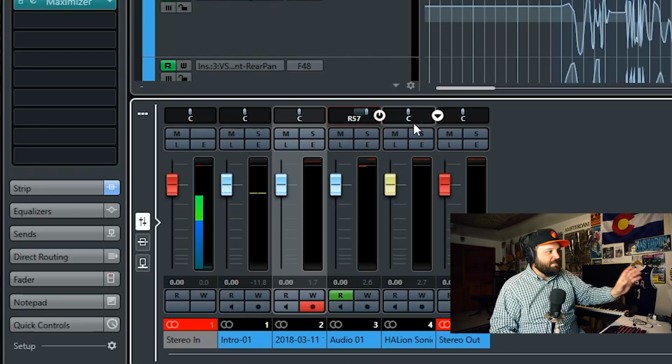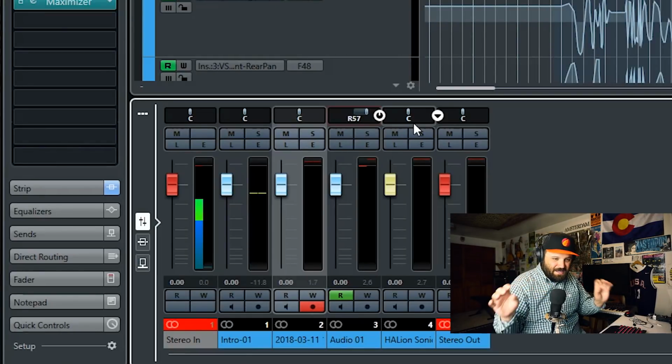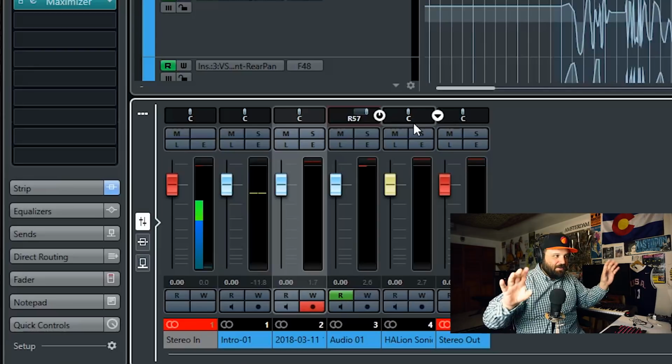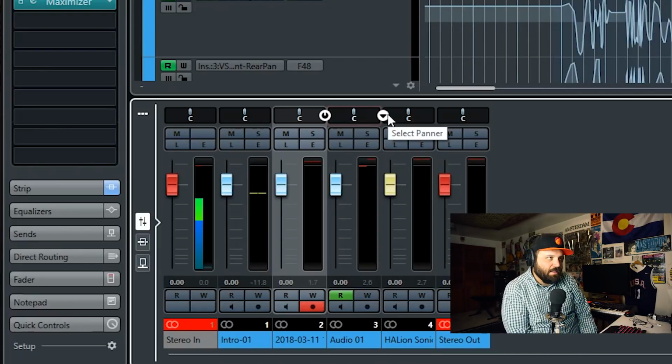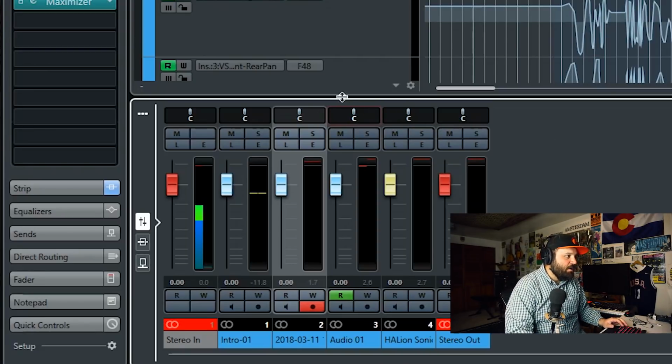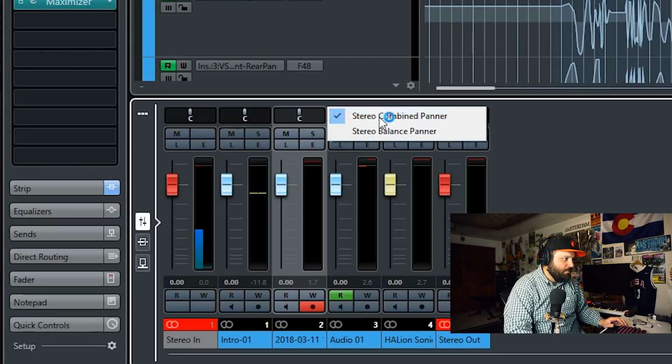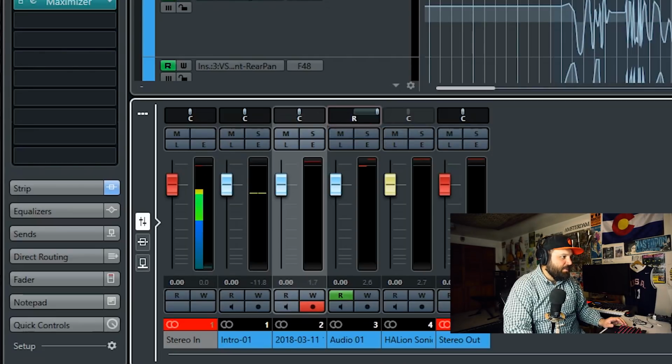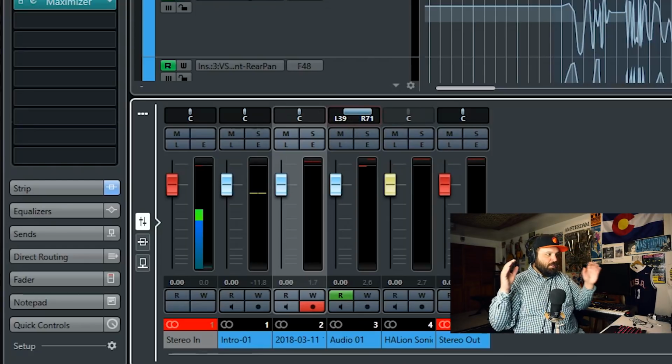I typically go left, right, center, unless I'm dealing with hi-hats, snares, and toms, in which case I'll give them a little bit of stereo width. But of course, all of this is assuming that you're panning mono tracks. Now, if you're working with stereo tracks, you can also do a stereo combined panner here in the Cubase mixer. And you do that by clicking this little caret arrow thing. I don't think that came through. So the stereo balance panner just gives you like a one-way ticket to change things. The stereo combined panner allows you to sort of define a range within which you wish the panning to exist.